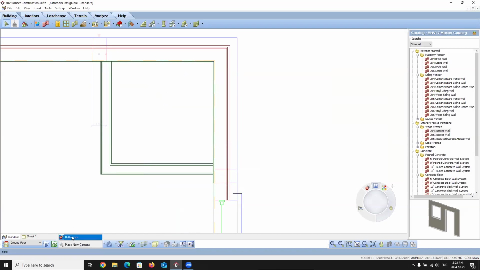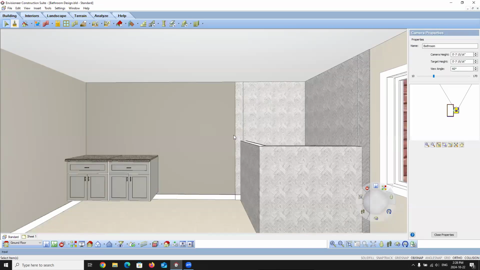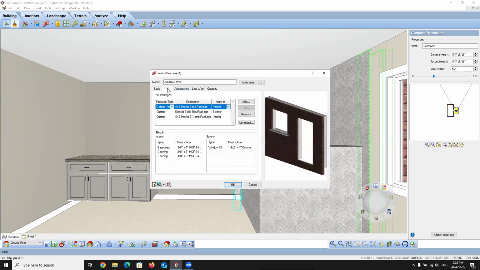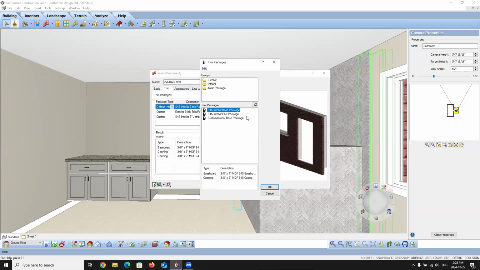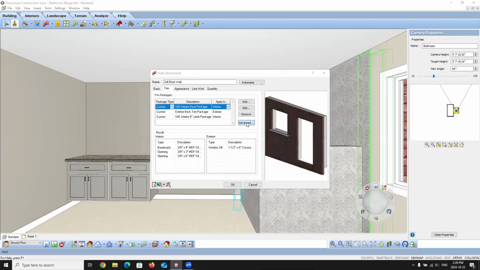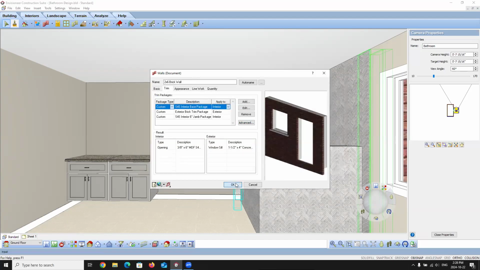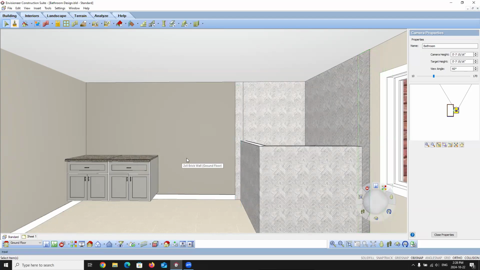And now when we look, we're going to see the tile extending past the wall, and we need to remove the trim. Sorry, I forgot the trim option. So we're going to select these two properties, and get rid of the trim. We're going to say custom, and then under advanced, we are going to get rid of the baseboard and any opening that would be added into that wall. So that's going to get rid of the trim around that area.